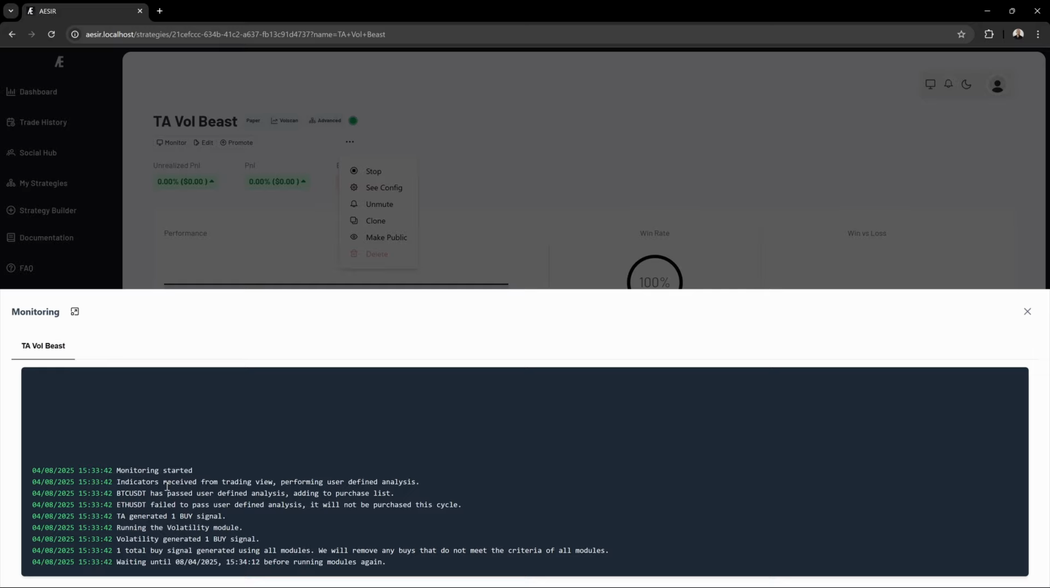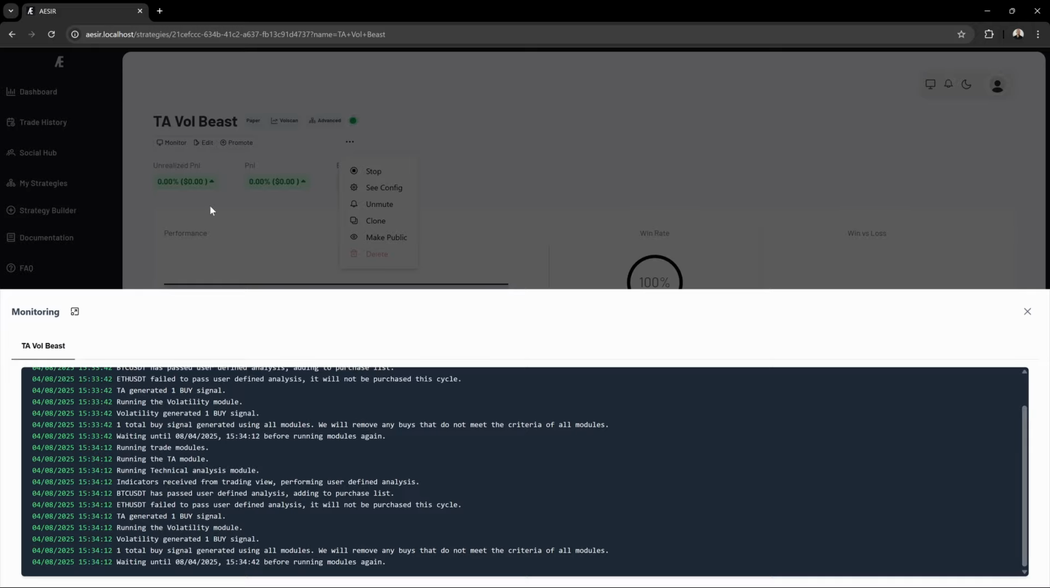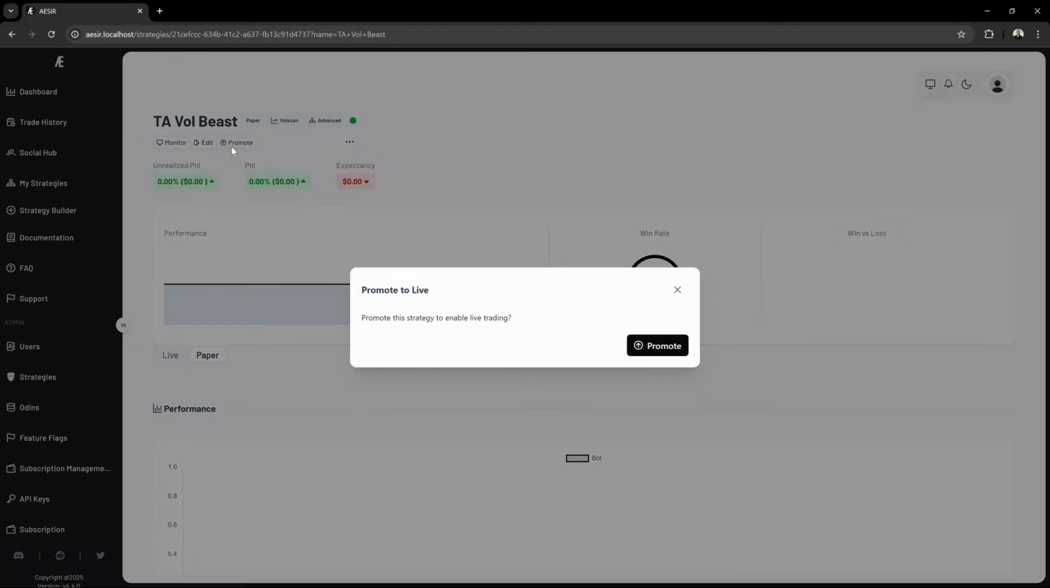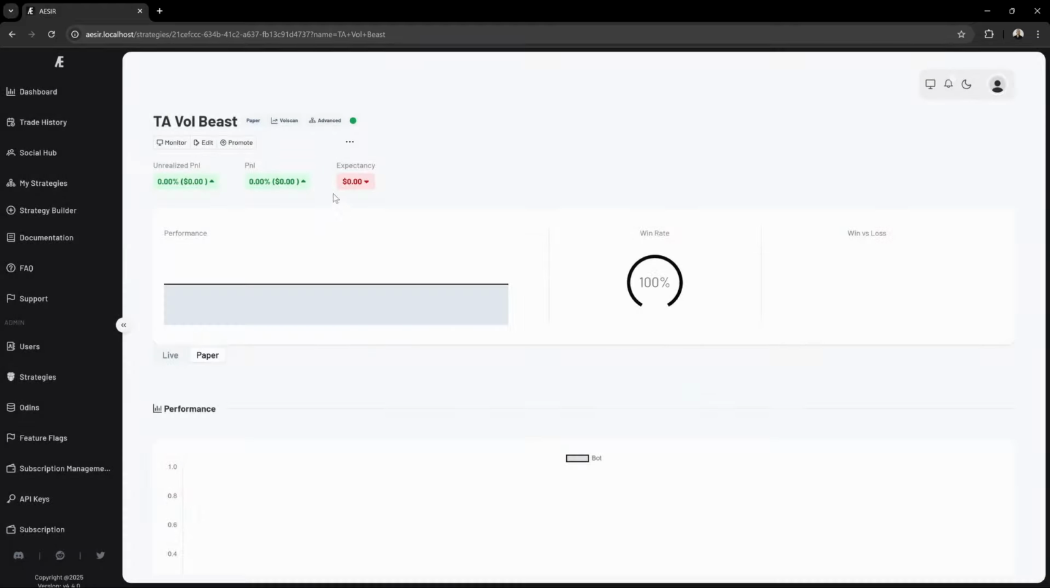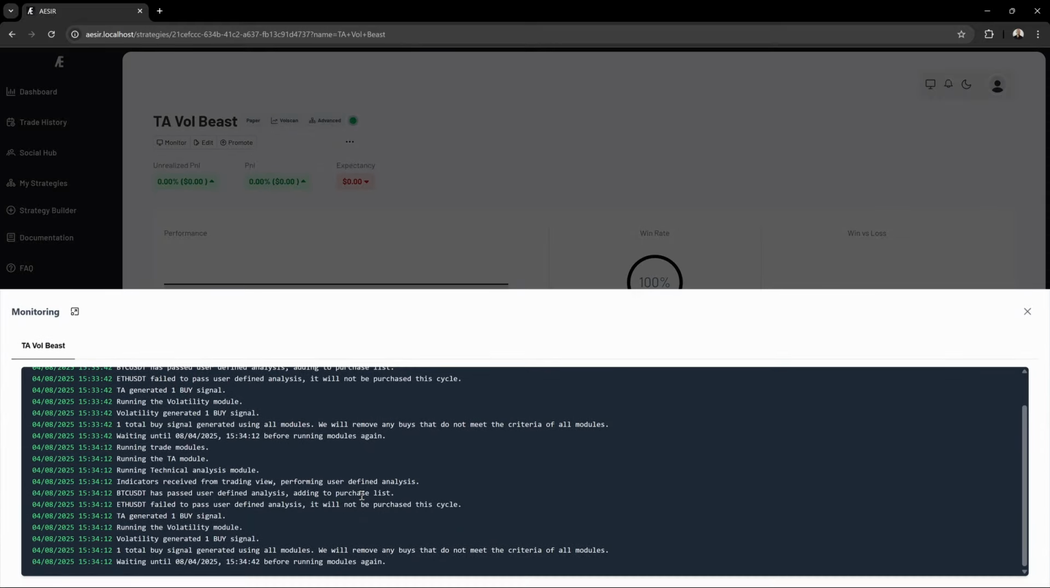If you would like to continue to live trade the bot, all you gotta do is hit promote up here, and you will be promoting your strategy to live trading. So you can also see that it's got monitoring enabled, so you can see in real time the logs that are generated by the bot. And that's pretty much it.